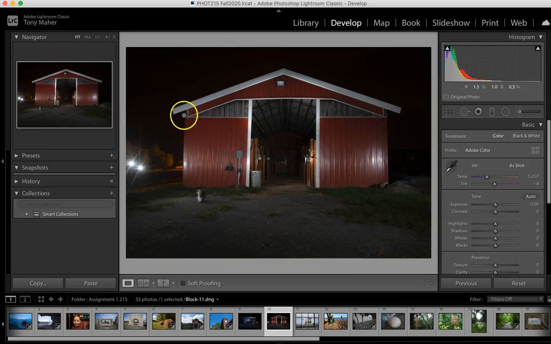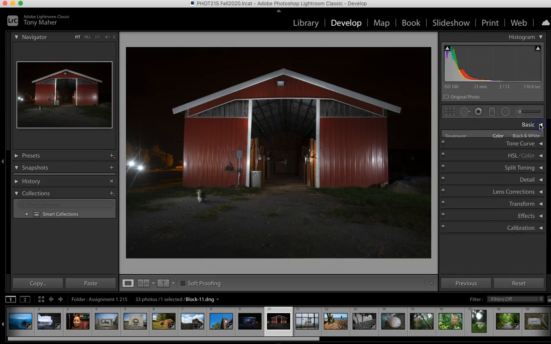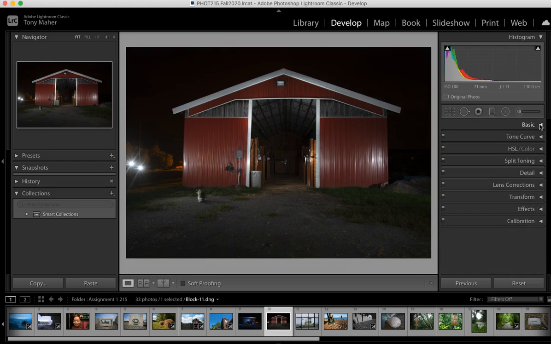So if we keep following these sides of the barn here, eventually they're going to converge, and that's not how it is in the real world. So Lightroom has a tool that we can use to correct for this. We can straighten out our buildings, and this is very useful when we're shooting architecture, or just if you're interested in it.